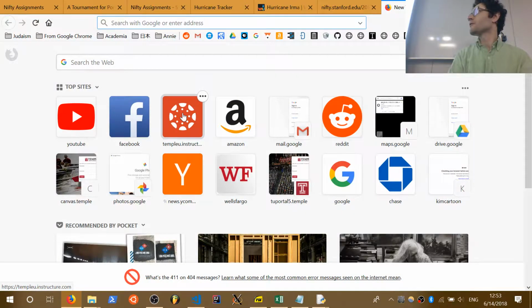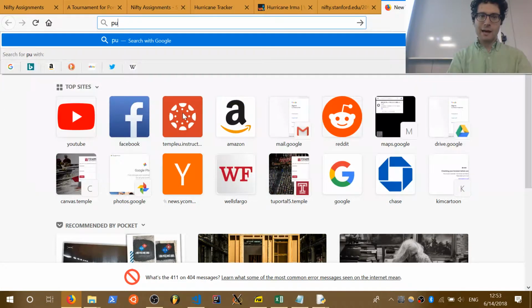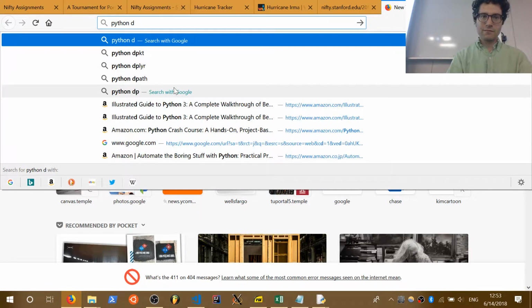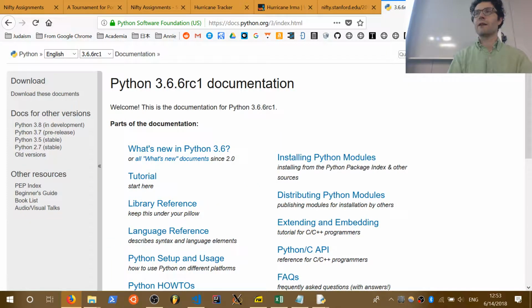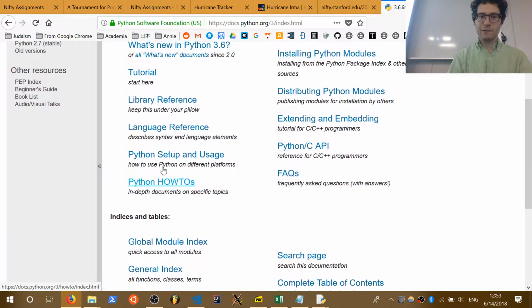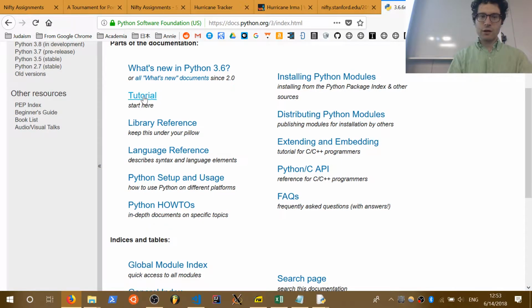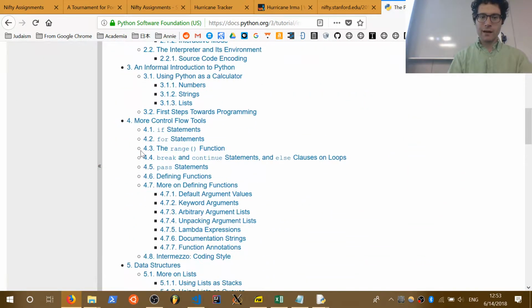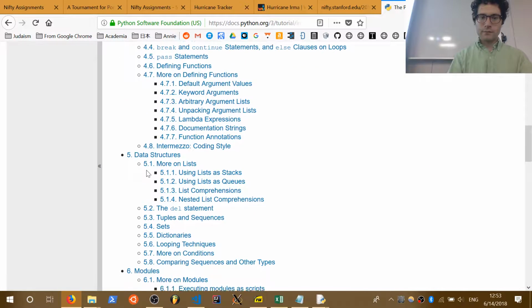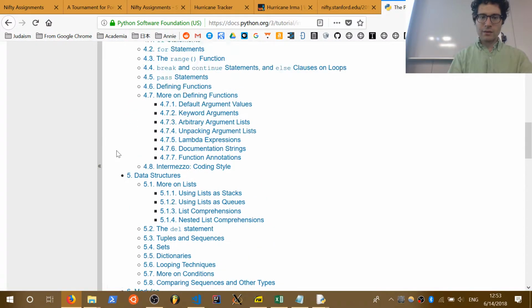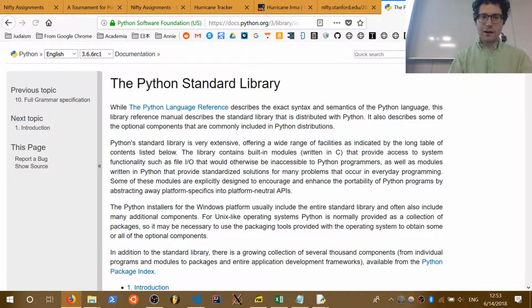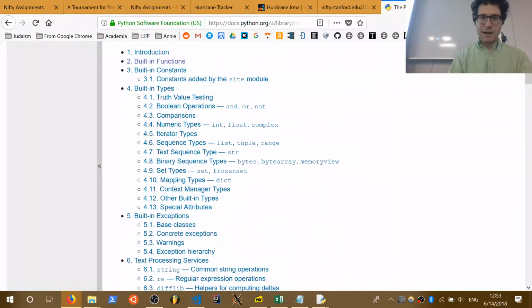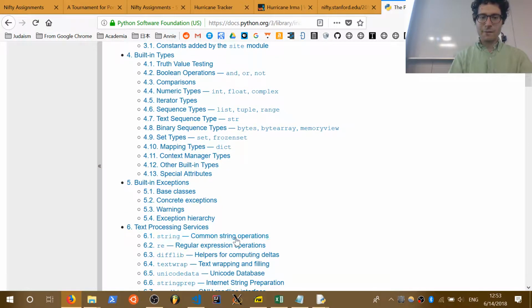Now, this is something I haven't shown you before, but Python has what we call documentation, which means that basically you can look up everything that comes with Python and what it can do. It has a basic tutorial, like for if you need to learn Python. And some of these do assume that you already know, it assumes maybe that you know a bit of programming already, but that's fine. The library reference. Keep this under your pillow. This has like all the other stuff that it has. So common string operations.